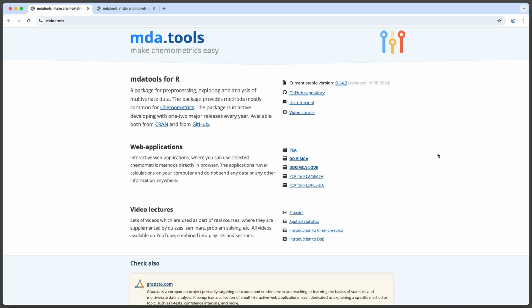So in this set of videos, I will introduce a new application that we have in MDA tools, which is called DD-SIMCA-LOVE, which is also an implementation of a new method recently published in Analytica Chimica Acta. So let me start the application.